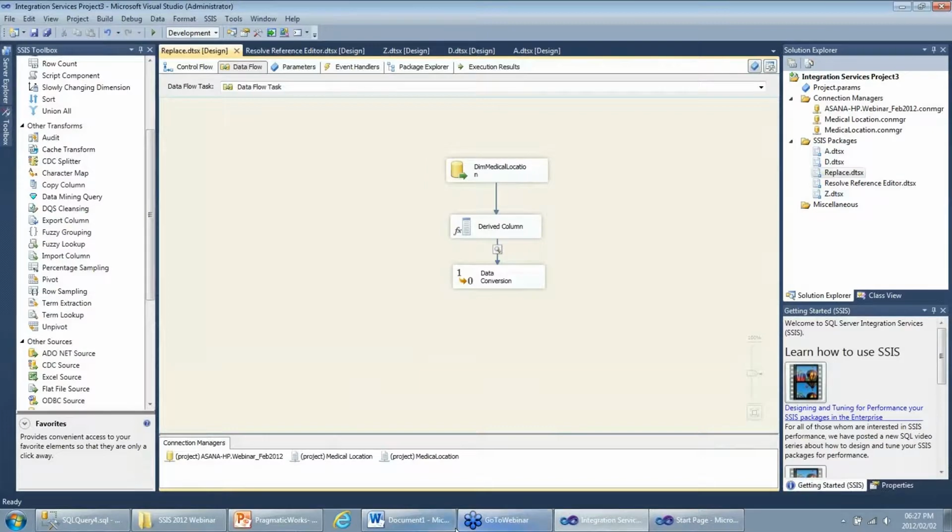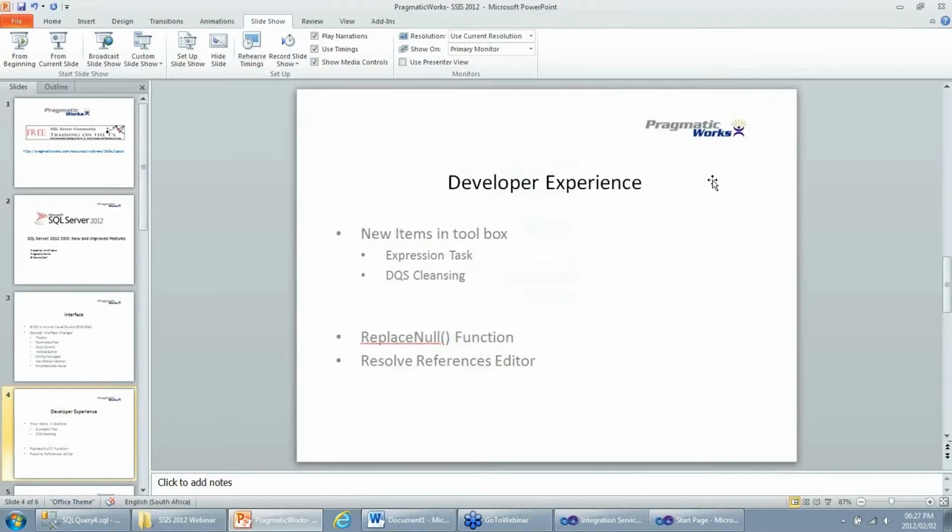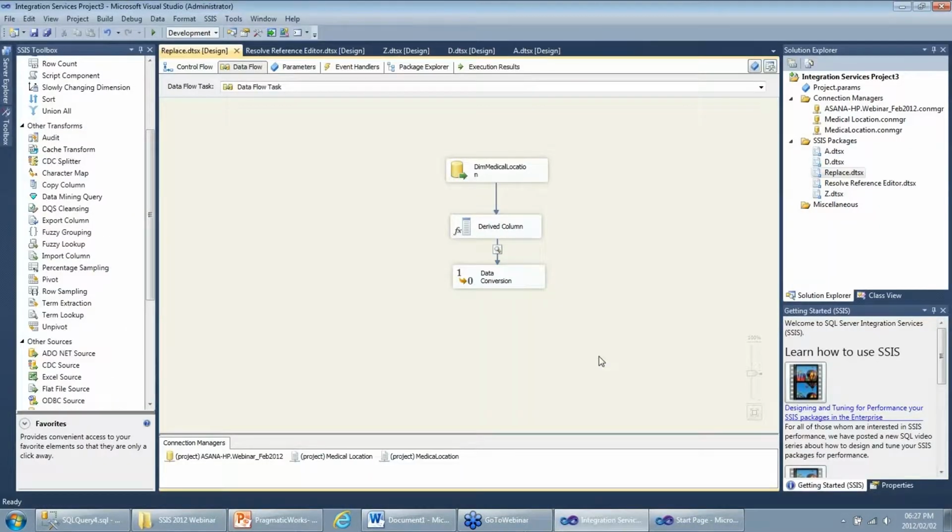So Microsoft has added a feature called Resolve Reference Editor, and that will basically allow you to do a quick link between your transformations, and that will get your metadata back into sync.